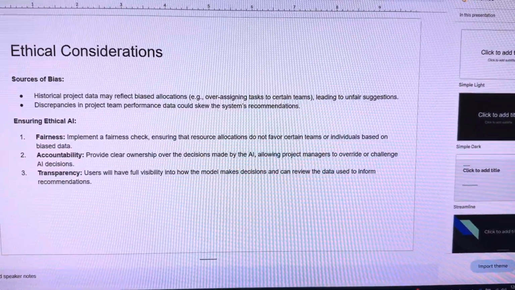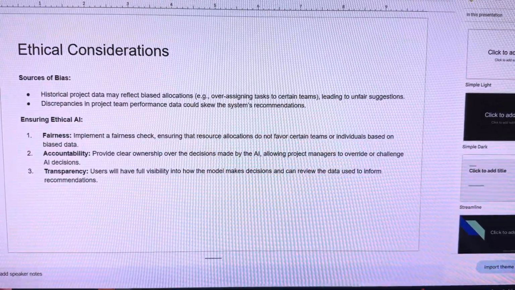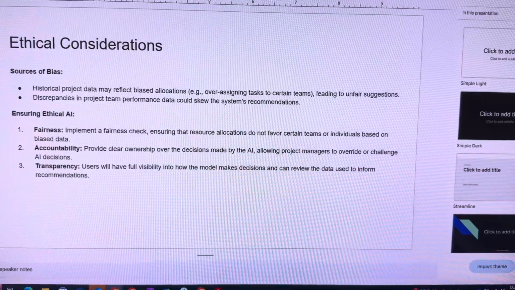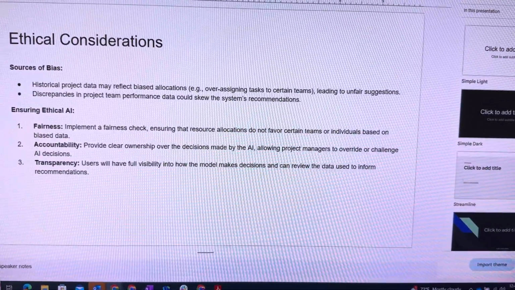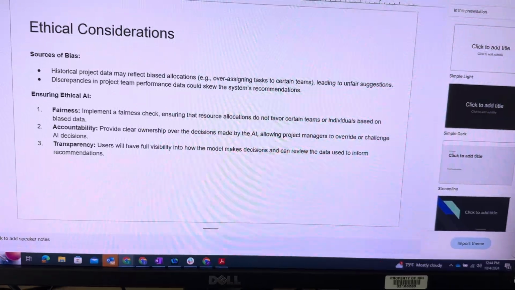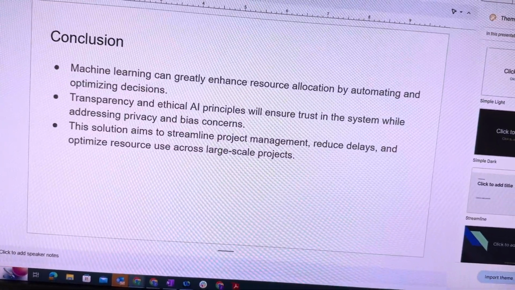managers to override or challenge the AI decisions displayed on the dashboard. And in terms of transparency, users will have full visibility into how the model makes decisions and can actually review the data used to inform recommendations.